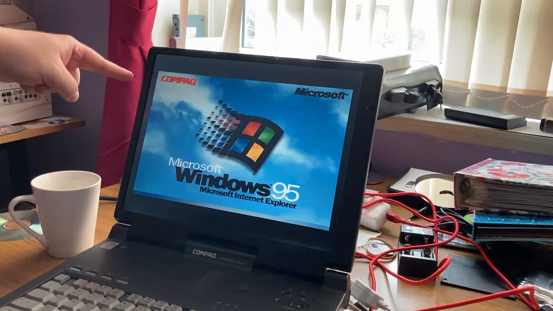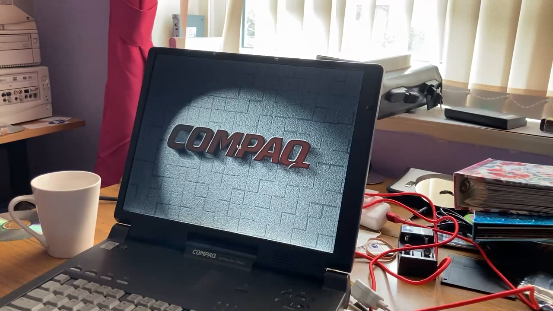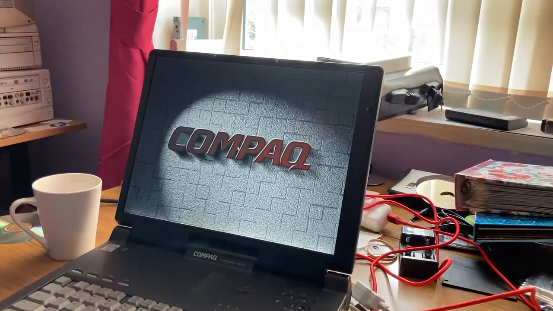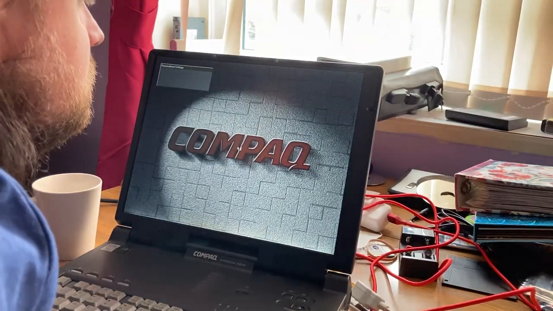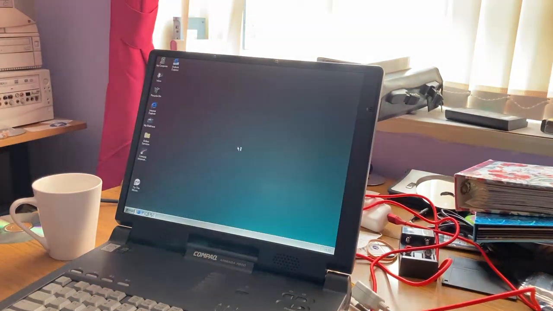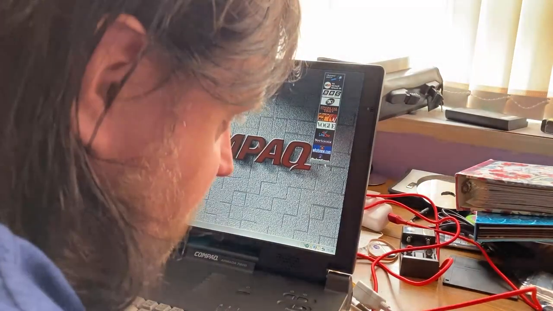The Compaq logo is back! Hooray! And now we're back at a screen looking like this. This should not take too long, though. It doesn't usually take very long. And there we go, the old BBC logo. Newer versions of IE would include a newer BBC logo.